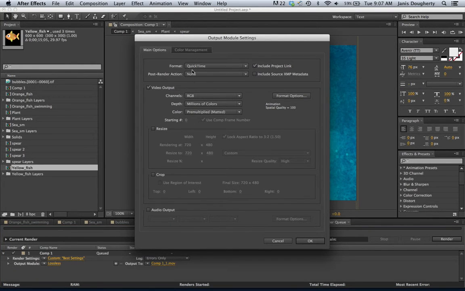Your format is going to be QuickTime. Down here under video output, your channels should be RGB, your depth should be millions of colors, and your color should be pre-multiplied matted. To the right under format options, you're going to click that.